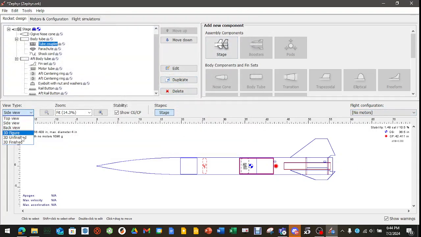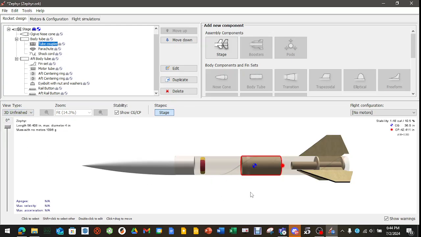Let's go over to side view and switch it to 3D unfinished. Left click, hold, rotate, up and down, left and right, kind of gives you an idea of what's up. This is our parachute, obviously the nose cone, motor tube, motor mounts, or centering rings, depending on what you want to call it. The coupler, which I don't know if this coupler could be used as an avionics bay. Notice there's no information about max velocity, acceleration, or how high. We do know it's almost 5 feet in length. It's a 4-inch diameter.